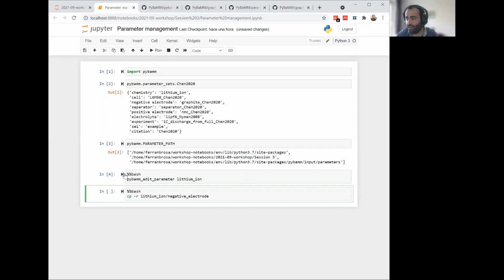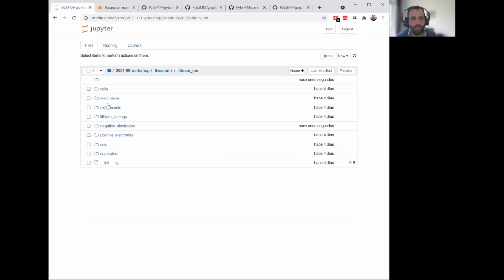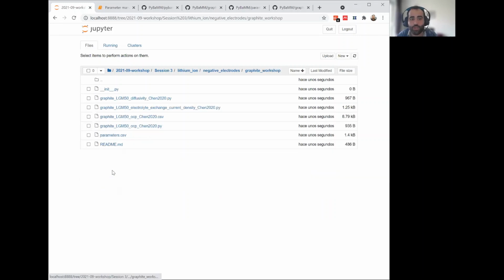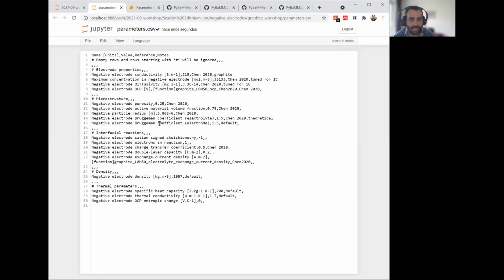Here I say the path, graphite Chen 2020, and I'm going to create one that is just for the purpose of these workshops. I'm just going to call it graphite workshop. So now that I have this new parameter set, if we go in here, negative electrodes, notice that there is a graphite workshop, and I can just modify the parameter values as I want. You can do that on the text editor that you want. In particular, you could change all the parameters, but I'm just going to change one. I'm going to set the diffusivity, instead of 3.3 10 to the minus 14, I would say 5 10 to the minus 15. So I save this file.